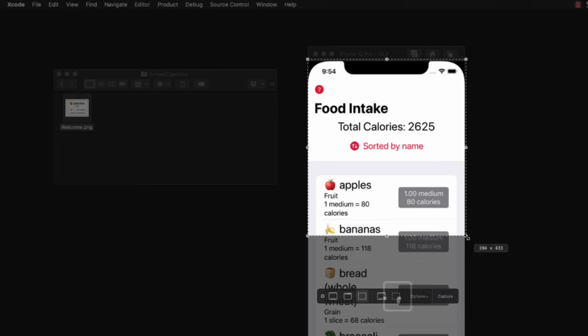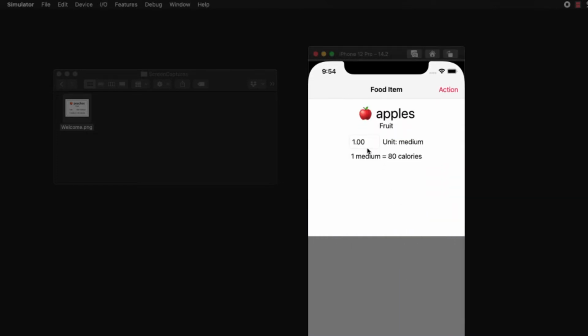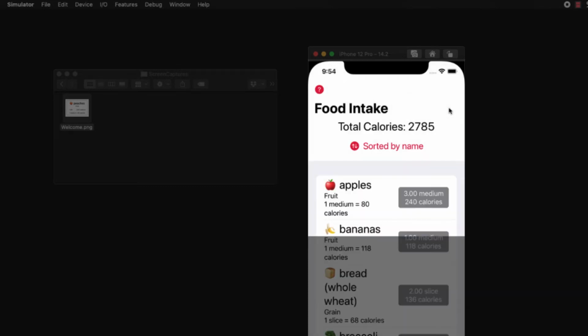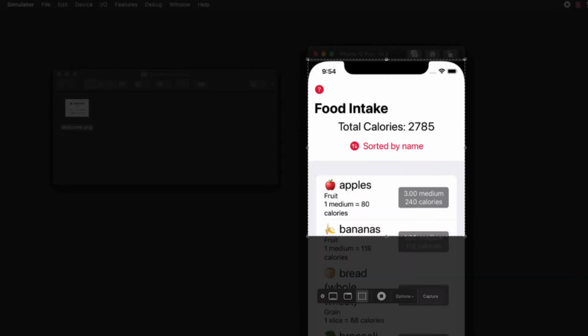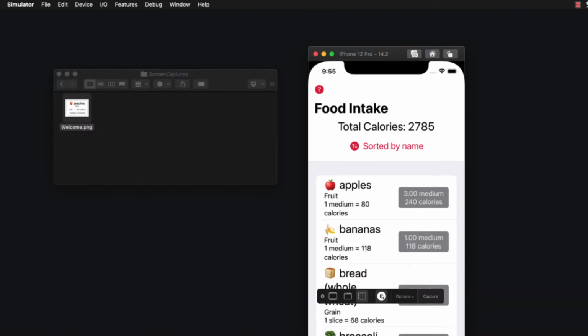I have to make sure that I select the Record Selected Portion option this time, and then I can click on Start Recording. So let's tap on an item, and on the next screen I'll change the number of apples to 3. And then from the Action menu, I'll choose Update. That's all. And when you're done, type Command-Shift-5 once more, and then click on Stop the Recording.